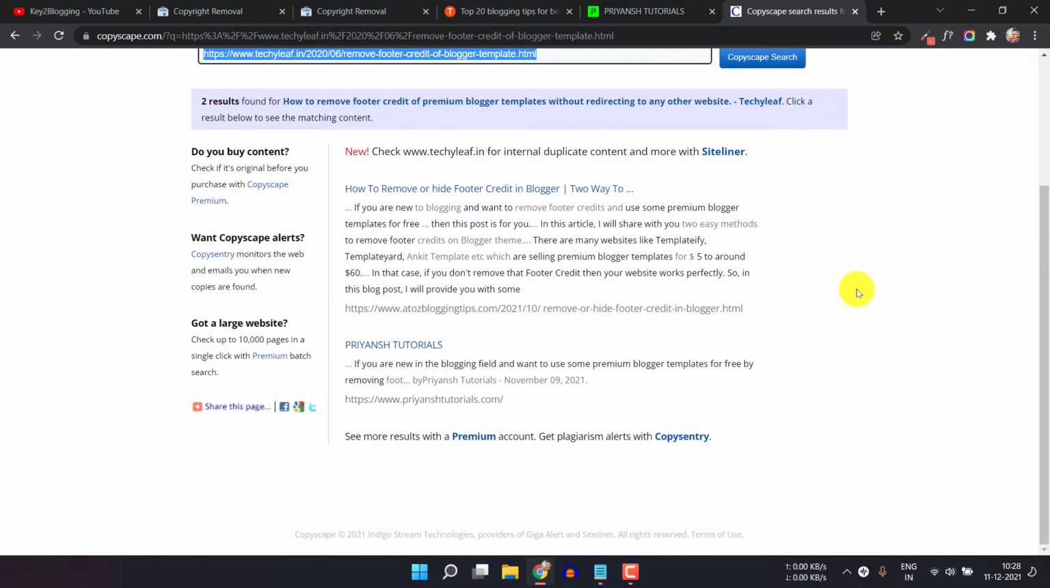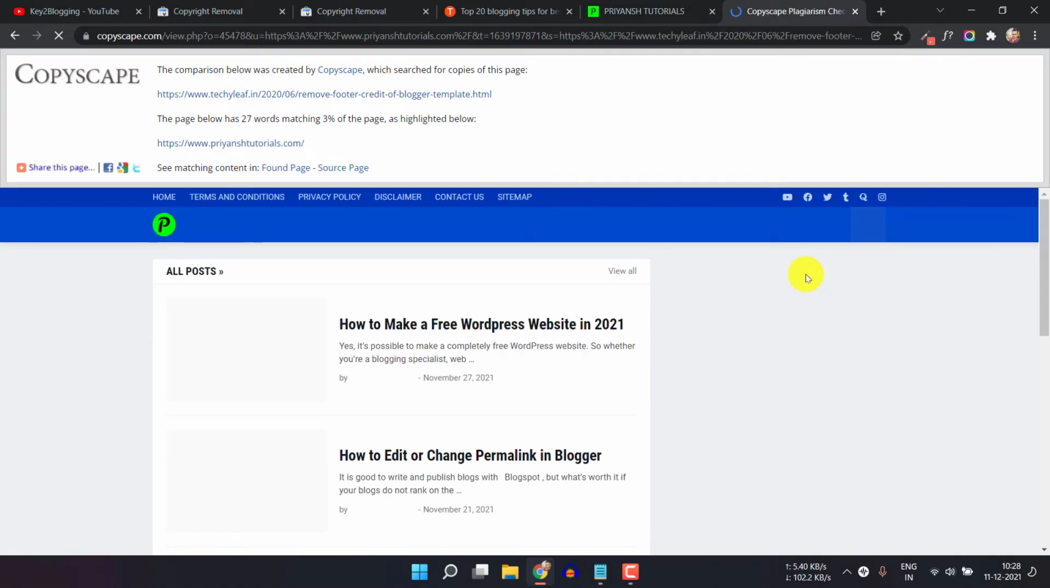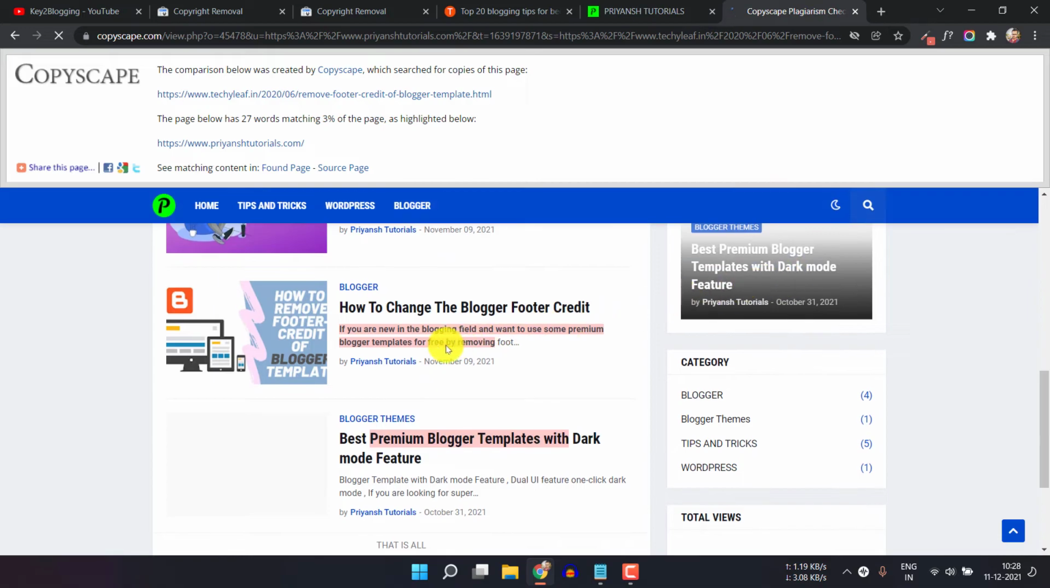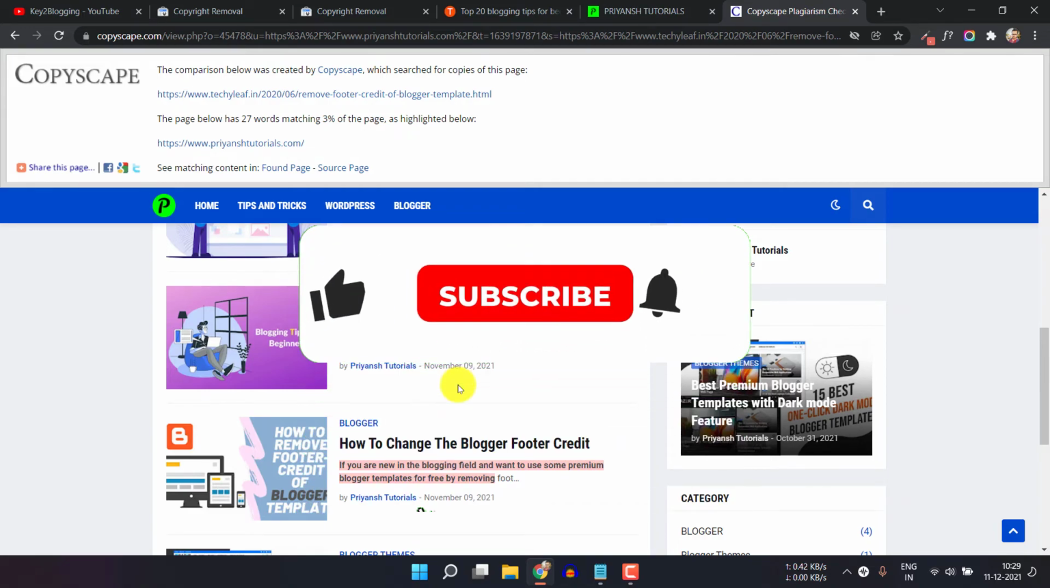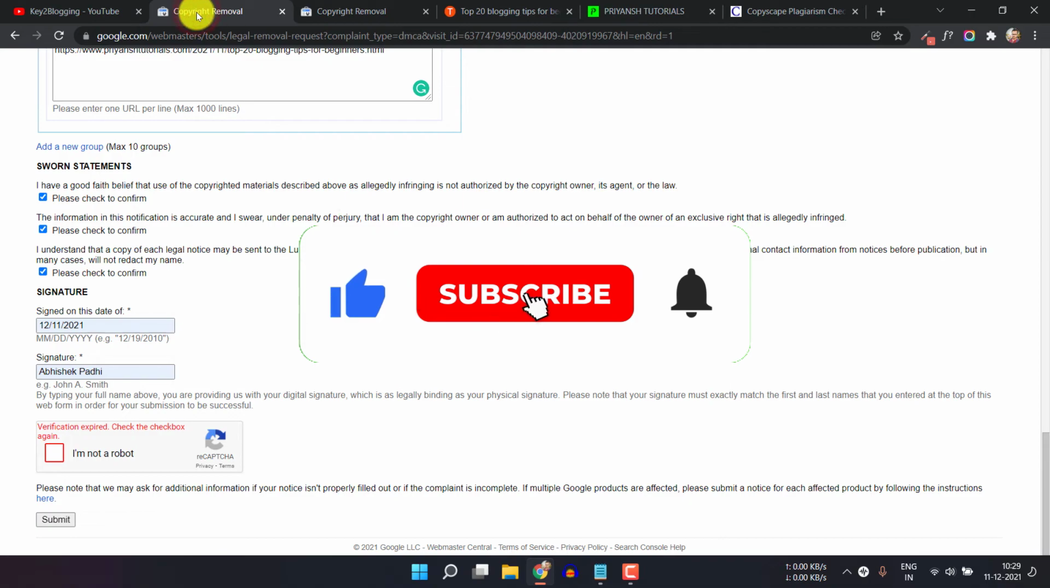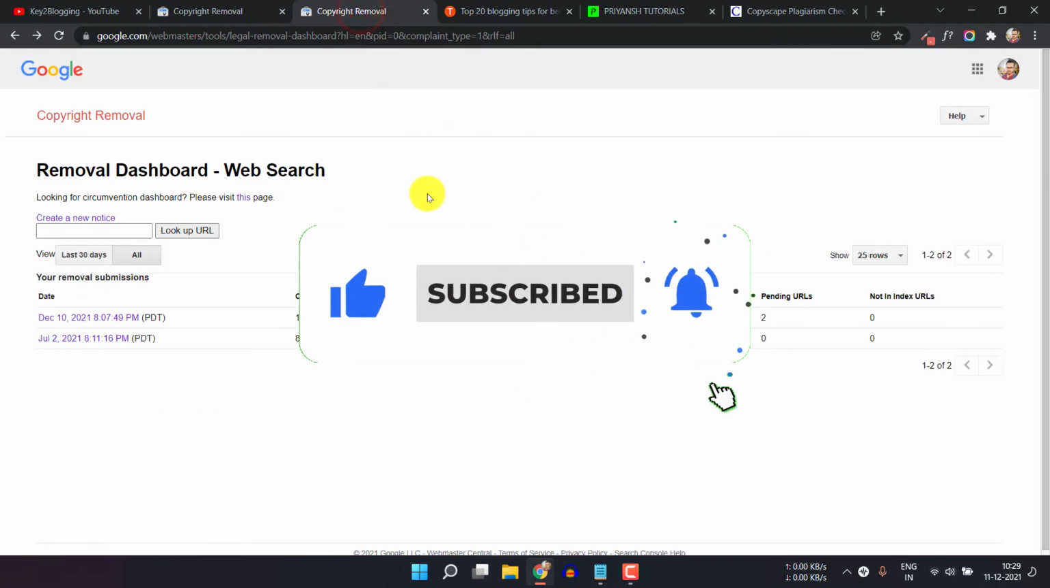So it will analyze the website, and as you can see this is the website that copied the content, and I have already sent the DMCA notice to this website. So in this way you can identify the websites that are copying your content and pasting it on their website without your permission.